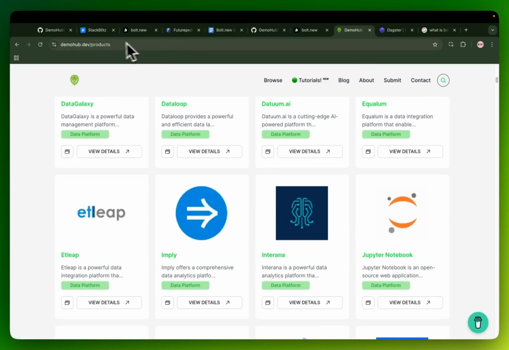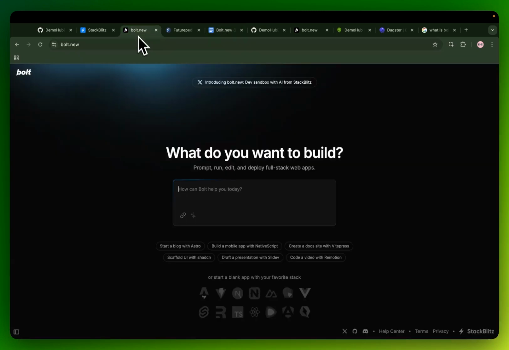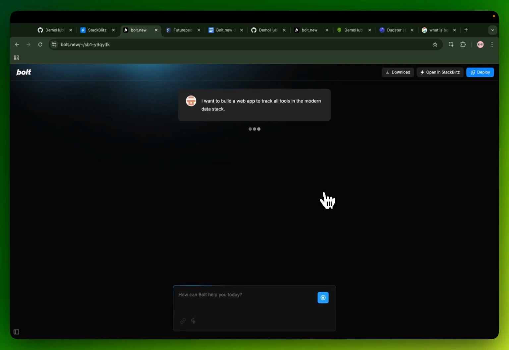I'm going to come here to Bolt. I do have some prompts, and I might come back and copy some of them. I'll explain what we're doing. So, what do you want to build? I want to build a web app that tracks all tools in the modern data stack. That is it. Go ahead and click enter on that.